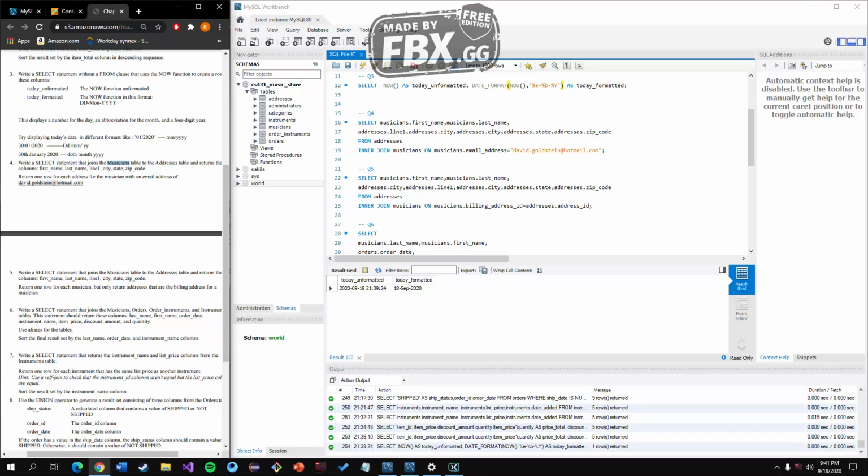So we need to only return the rows which have the email address David Goldstein @hotmail.com. Basically, we need to only have the rows with that email address, since maybe musicians have a different address in the list of musicians.